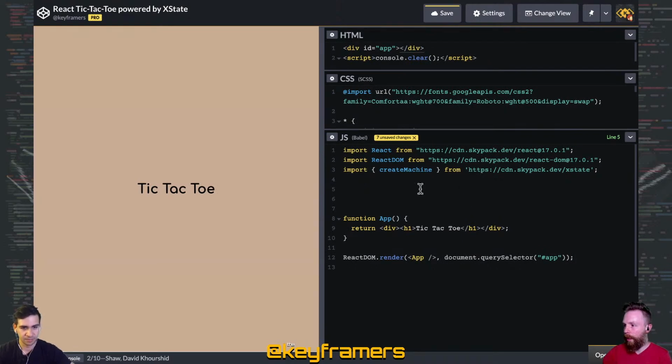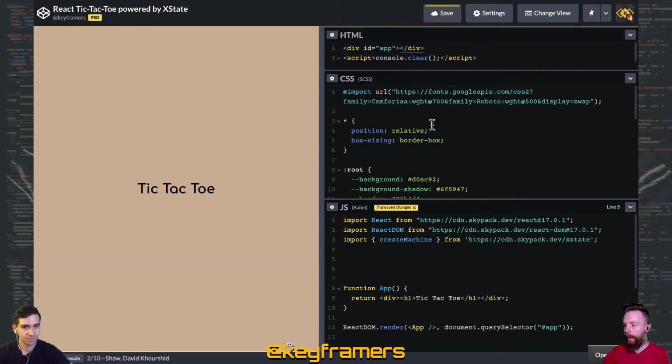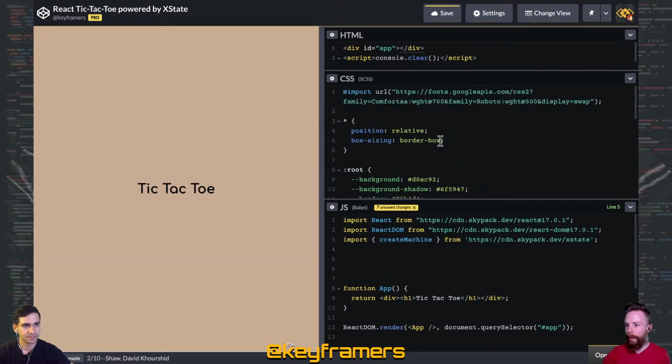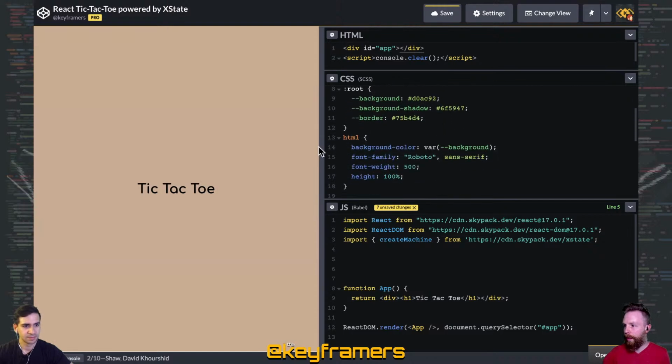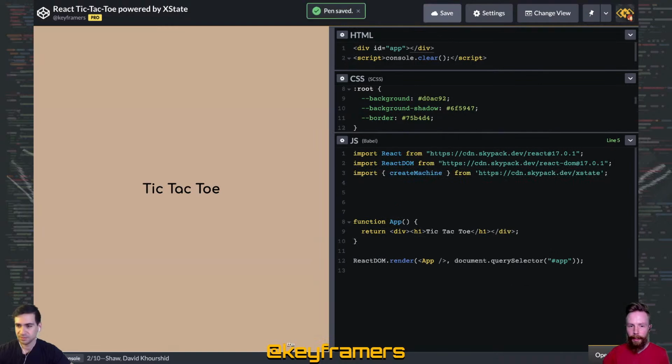All right, so we did just kind of some base setup here. We've got React included. We're rendering a simple app with React DOM. We've got XState where we're including createMachine. Otherwise, some really basic styles, and that's about it. So that's where we're at. So where would you like to start, David?